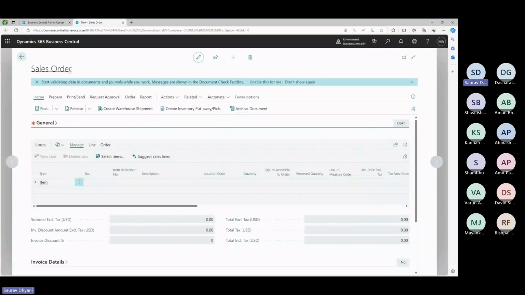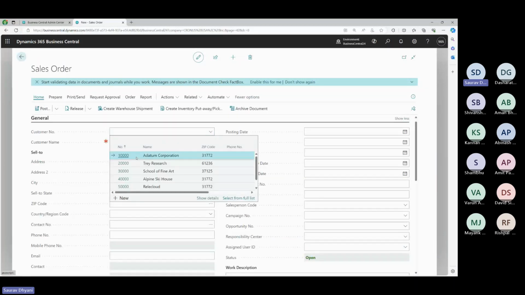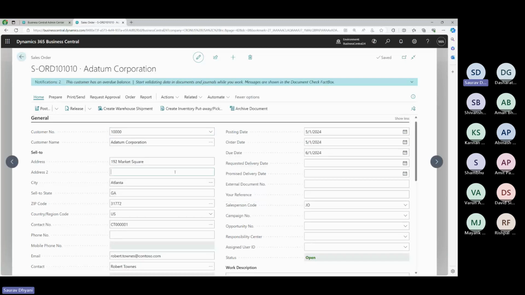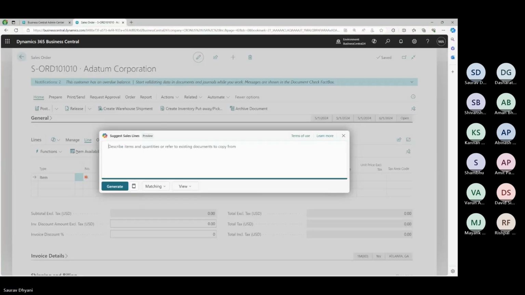Notice on any card page, you will not see the Copilot icon where you were able to see it on the list page. You define the customer here. Once the customer is defined, and as soon as you come towards the line section, you see this icon called suggest sales line. It's also inside this icon because it's a subform, so it's visible here, and you can just click on it. What pops up is the prompt dialog, and it has a similar look and feel. There are some more options which you'll understand.